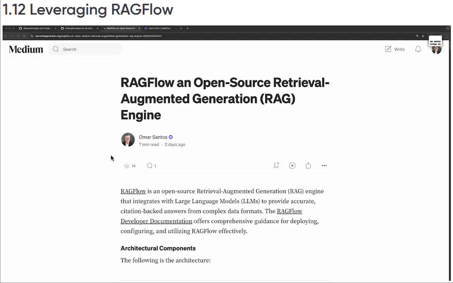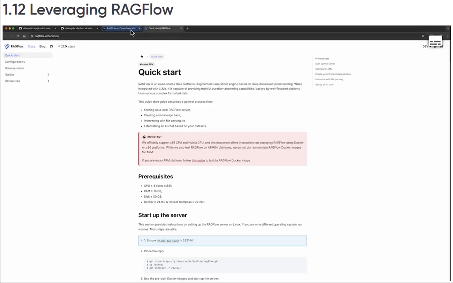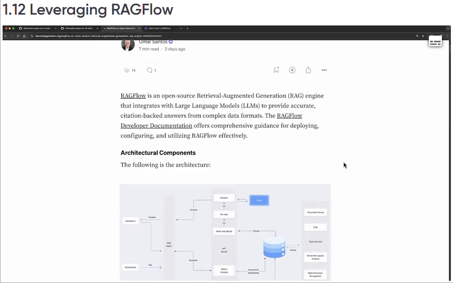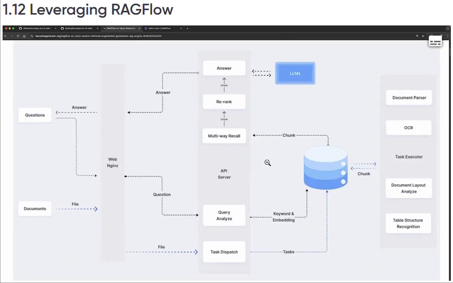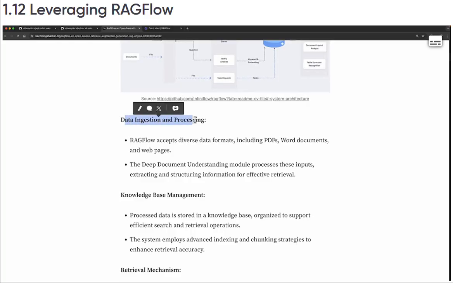So what you're seeing on the screen is a blog post that I wrote introducing RAGflow. In there, I have links to their developer documentation, which I have open in a new tab for later to review. And then I also include their architectural components. If I wanted to summarize the architectural components, I would divide them into these categories: data ingestion and processing. So of course, accepting different data formats, including PDFs, Word documents, and web pages. You can actually search the web and export that as HTML documents, and then introduce that into the knowledge base.